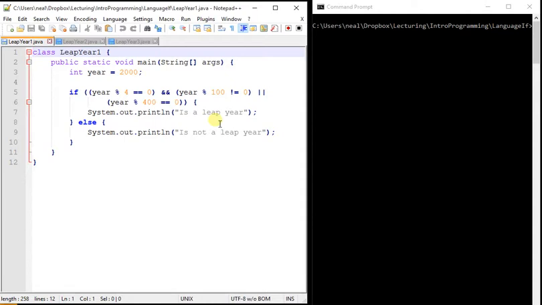The actual rule is this: years that are divisible by 4 are leap years, provided they're not divisible by 100, in which case they're not. However, if they're also divisible by 400, they are again. So that means that the year 2000, which was divisible by 400, was a leap year.